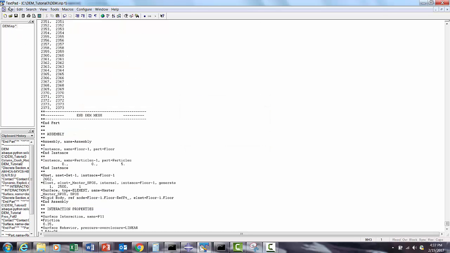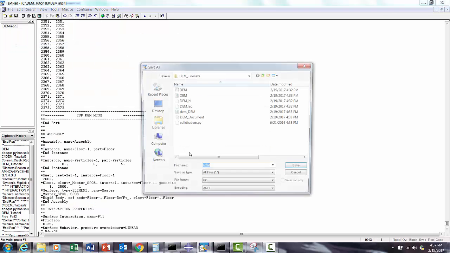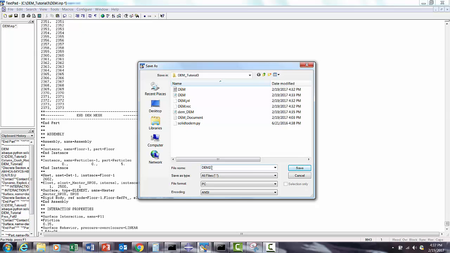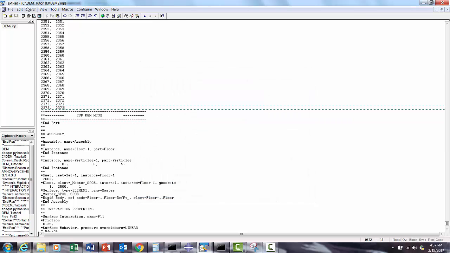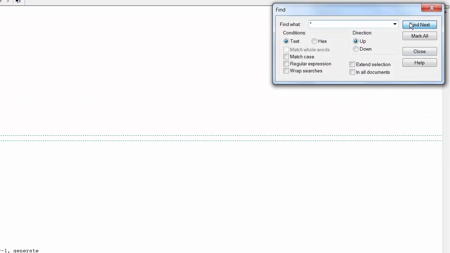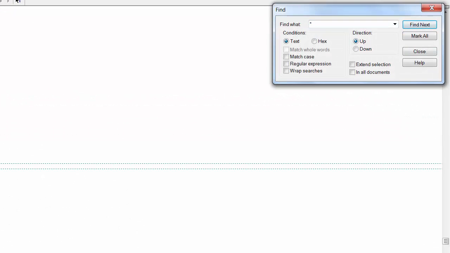So this file I'll save as dm2.inp. So you have dm2, it will have star part, and then you already converted this into discrete element method, pd 3d type element, element set dm.